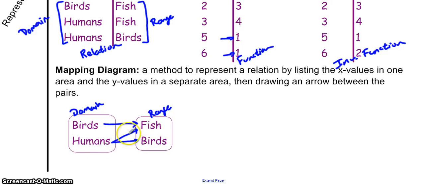What I'd like you to do is pause the video here and attempt to create two more mapping diagrams, one to illustrate this relationship right here, this function, and one to illustrate this invertible function. Pause the video now.